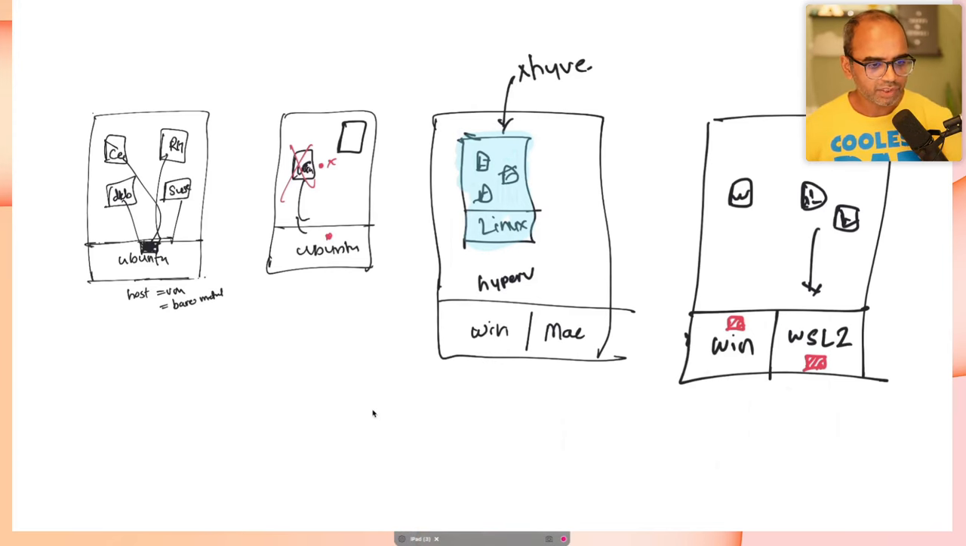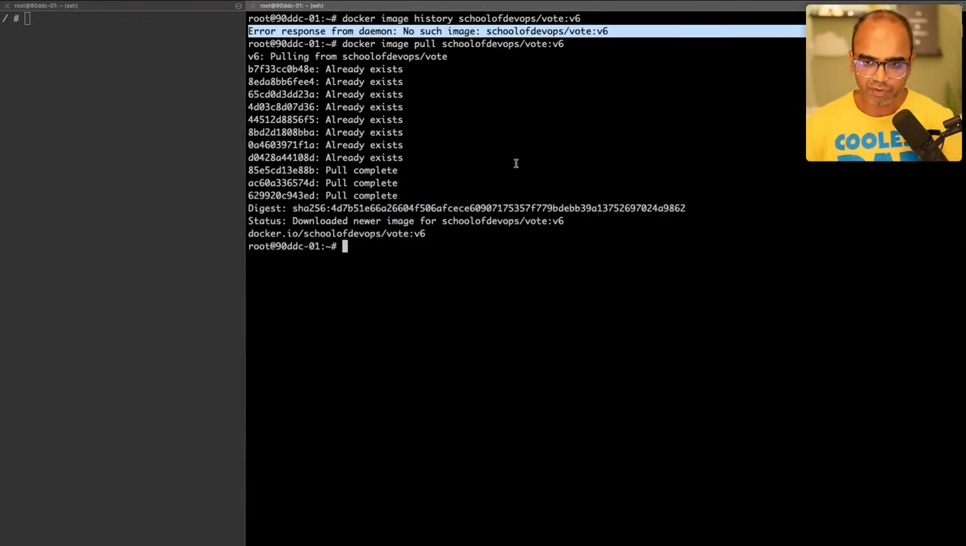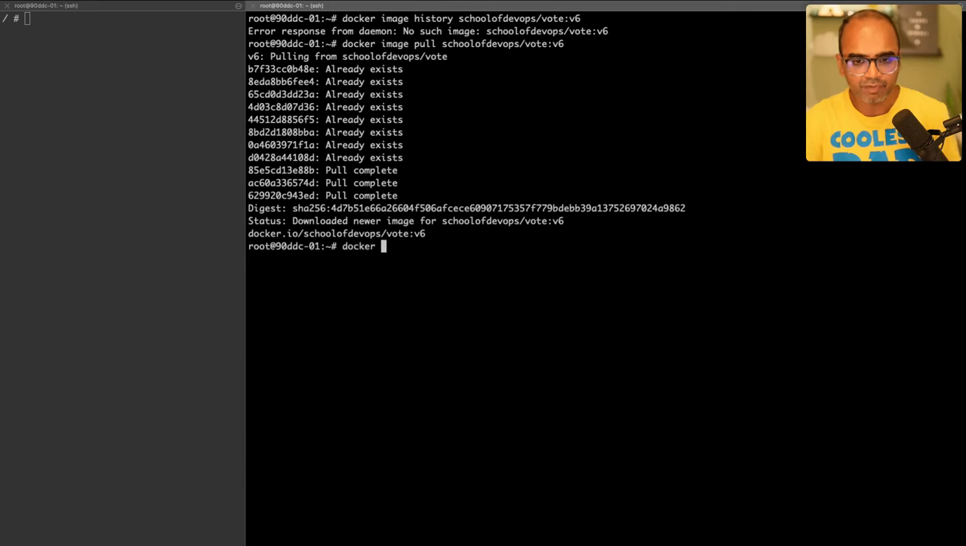Okay, so there's another question from Karthik about the image. When you download, let's say V6 and V5 and V4, what happens if I delete V5? Now what happens there is the common layers will not get deleted. Only those 3 layers which are different between V4, V5, V6, those will get deleted.